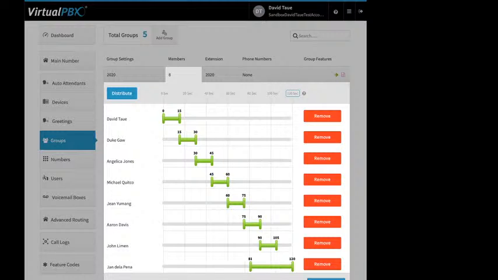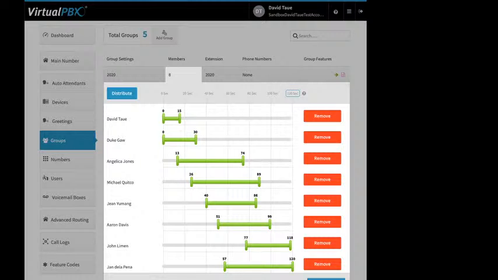Now these are all sliders. So I can adjust the ring times individually if I want to. But these are essentially all the routing options you have for a group. Right, either in order, reversing the order. You could also do something like this where you have everyone ring the whole time.